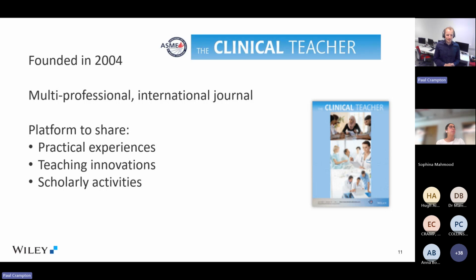The journal itself is multi-professional, so it's not just medicine, but it's open to the full range of health professions, and also an international journal. So we've got authorship and publications from quite a broad range across the world in terms of that scope, and that multi-professional angle as well. So things that are transferable across different professions, and making sure that if you've got things around policy and local influence, you are explaining that to the international readership.